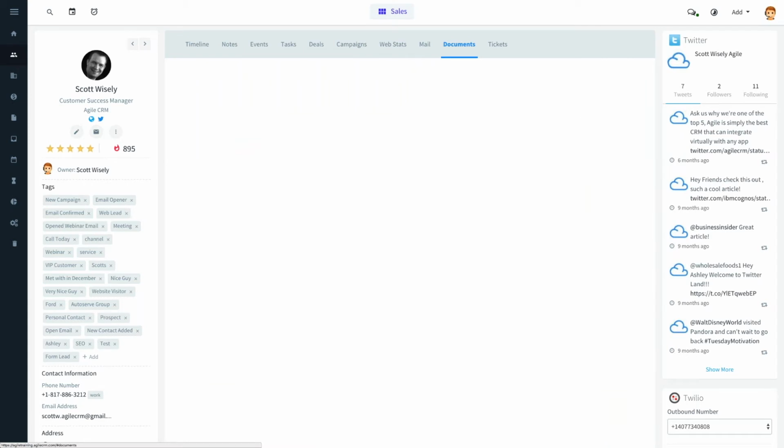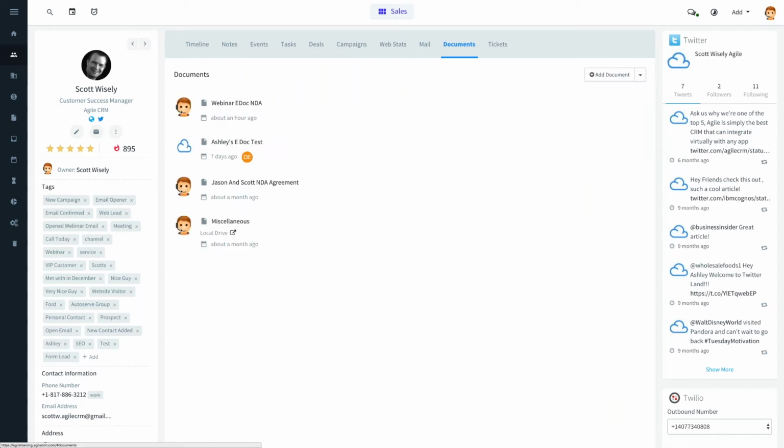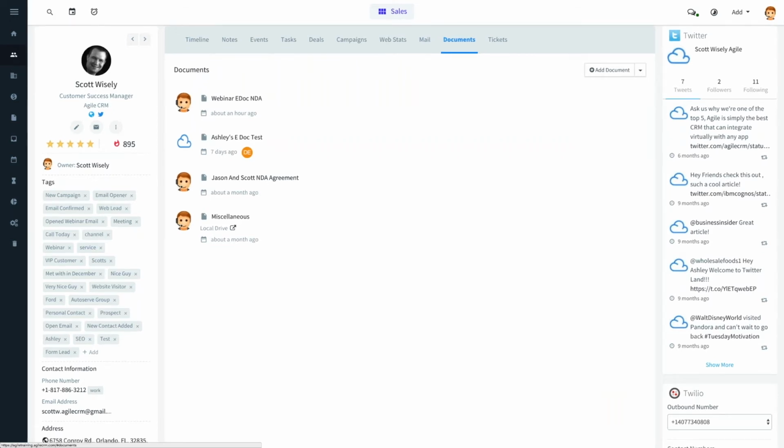Our next stop is the documents. This is your main repository for any of those e-documents that have been signed online, or any documents. Maybe you have a sales slick or a contract or other information. So scan it, upload it, and click on Add Document and walk through step by step.